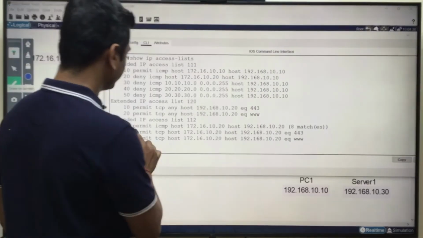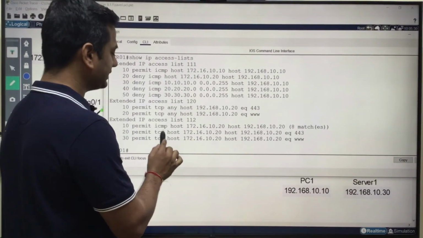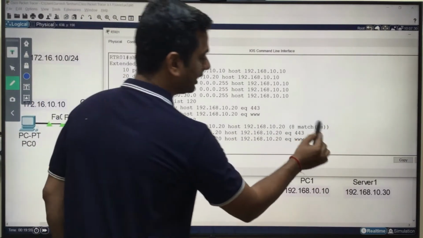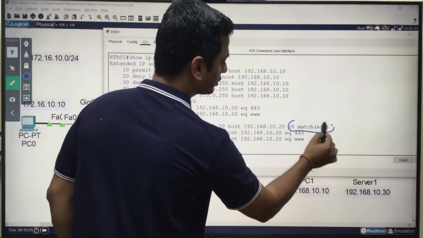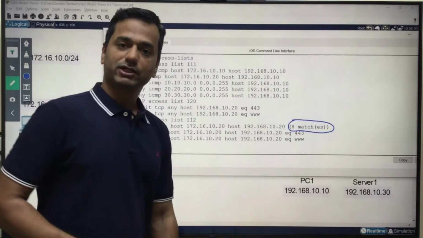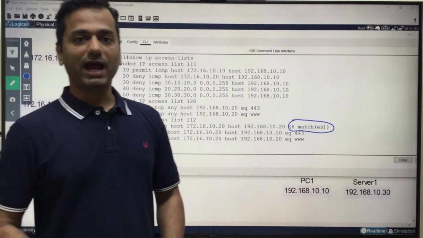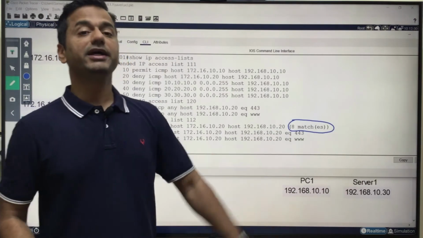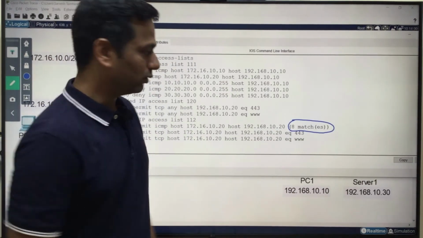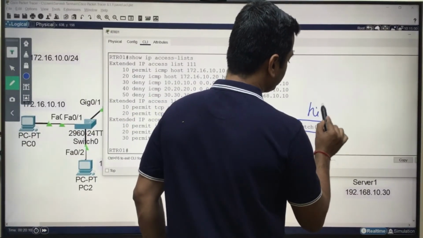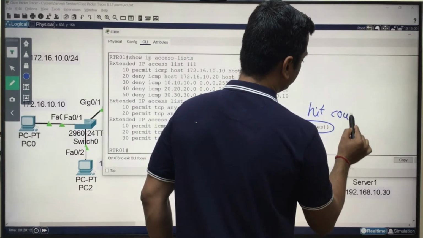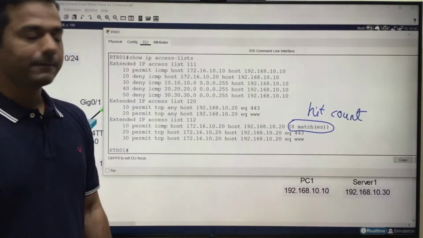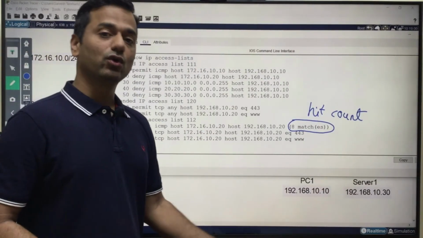So ICMP, in the first sequence you have allowed the ICMP: permit ICMP host 172.16.10.20 destination 192.168.10.20. See guys, you can see the match, 8 matches. Make sure whenever your traffic matches a particular sequence number, it will generate logs and show you the hit count. हम लोग इसको क्या कहते हैं, hit count. ये क्या है मेरा hit count, कितना hit count आया है, right? So वो बताएगा, right?